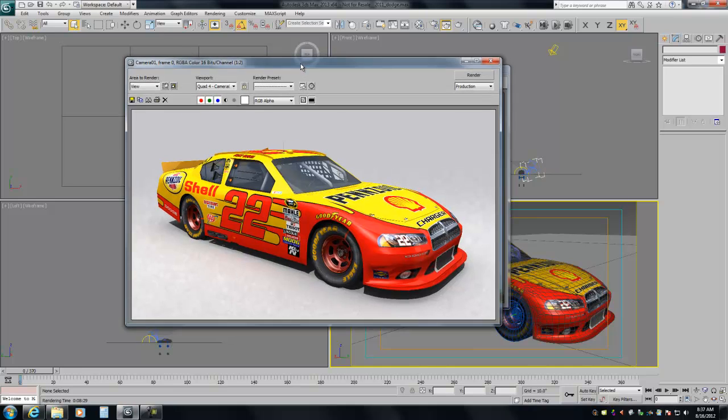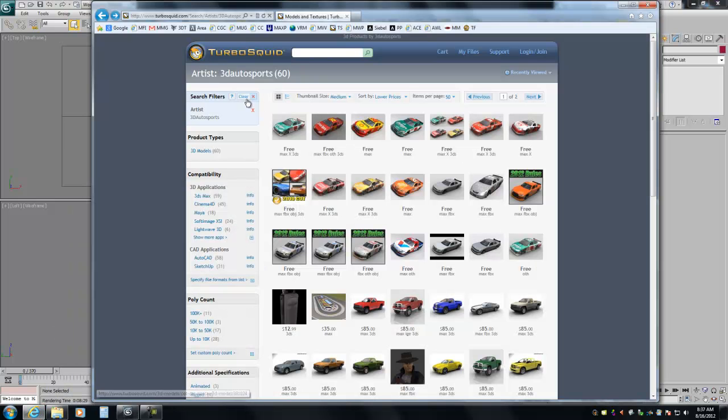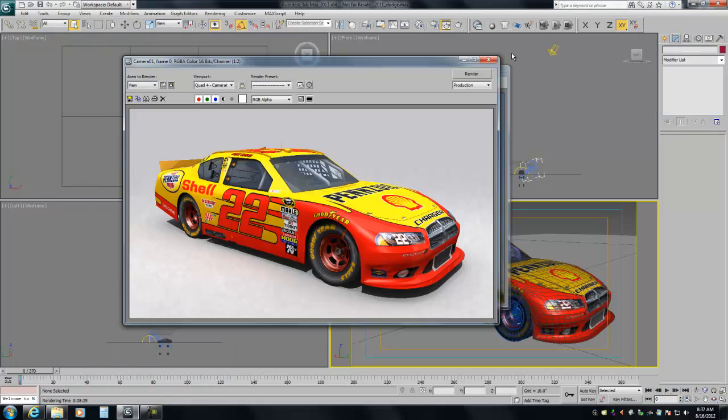Okay, so this is a free 3D model that I got from Turbo Squid. It's a great model, great texturing. It comes in the Max standard scanline, and this is a render of what it looks like right out of the box, and it took about 8.5 minutes to render, and looks pretty good.